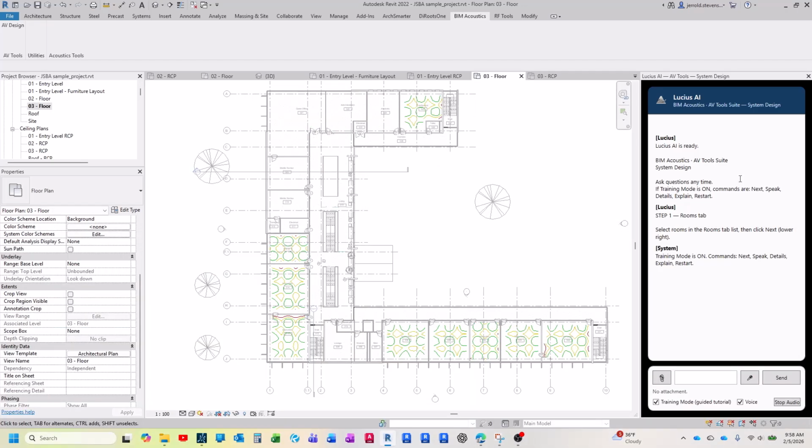You probably noticed over here on the side the Lucius AI. It's not a chatbot and it's not generating designs on its own. Lucius is there to support the designer while they work. Lucius is aware of the current Revit context. It knows what view is active, whether you're in a plan, an RCP, or a schedule, and it can read information directly from the model.